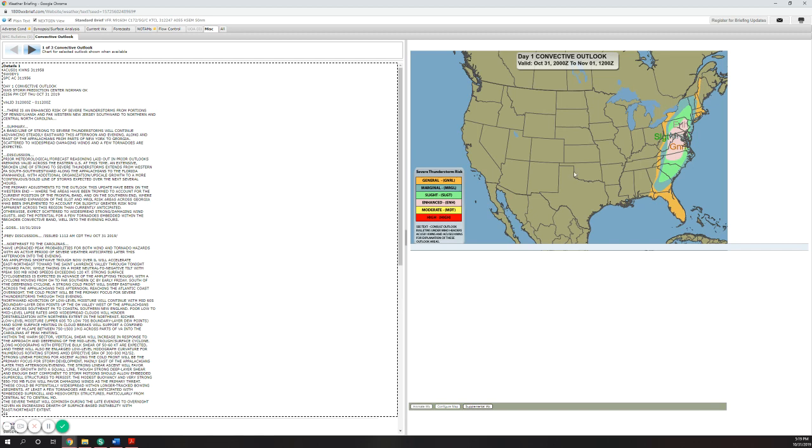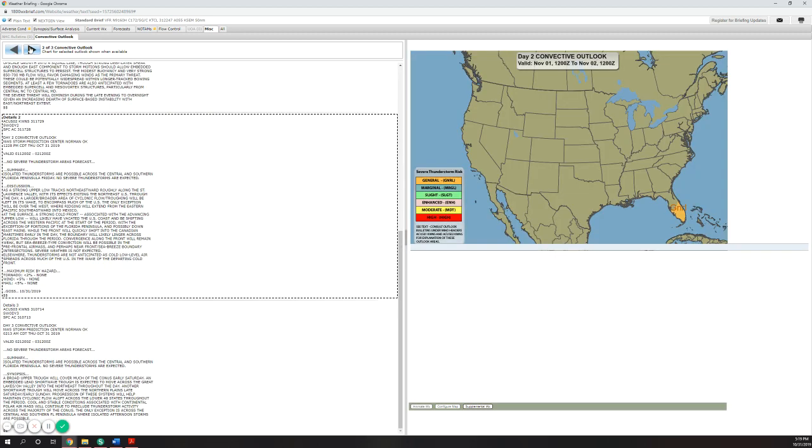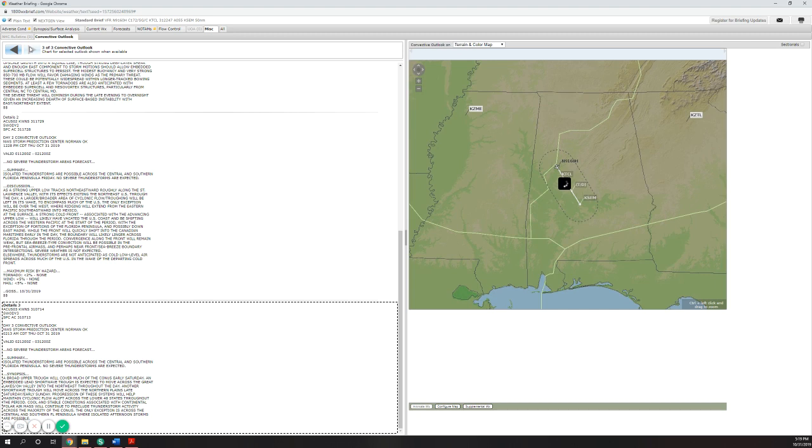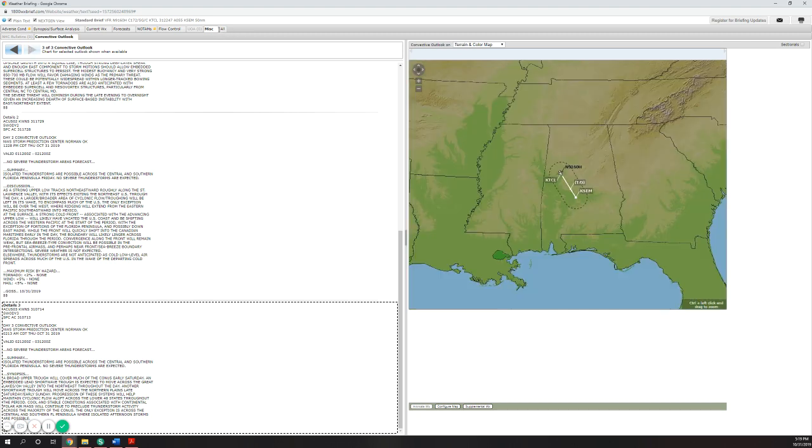So there are convective outlooks for later on. On the East Coast, it looks pretty bad. If we look another day in the future, it's just down in South Florida. And then on the third day, it does not show us any convective outlooks. The site never does. All right, so that is our weather briefing.